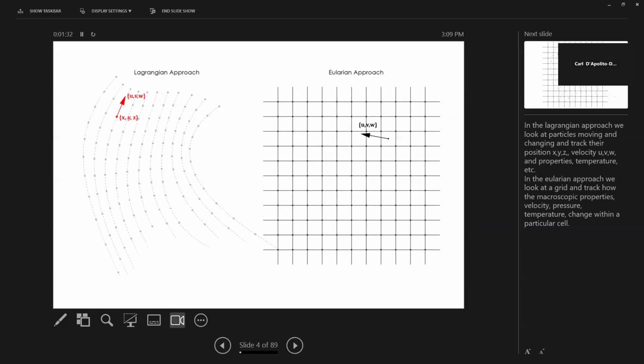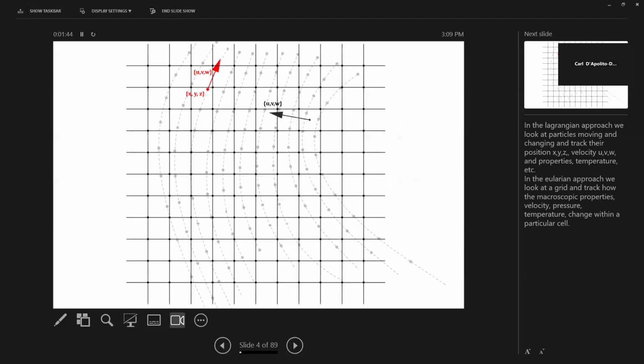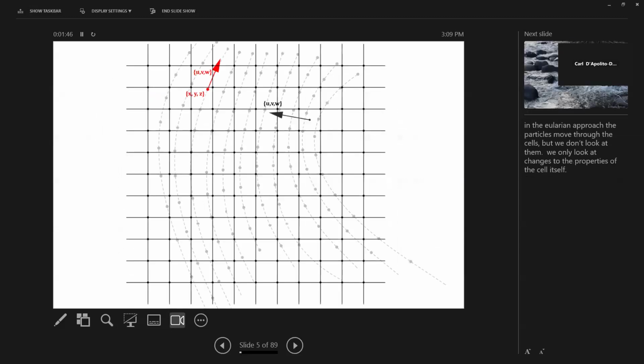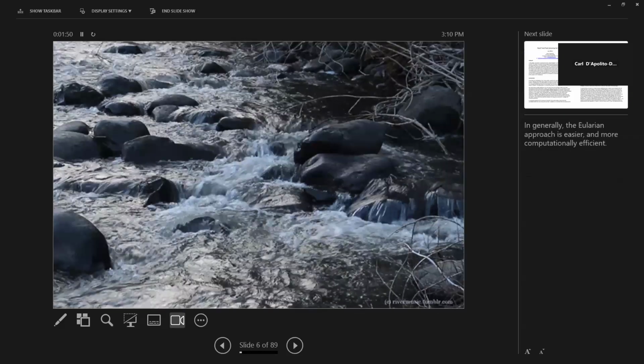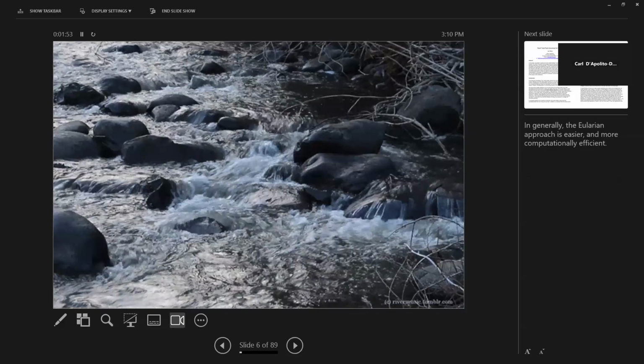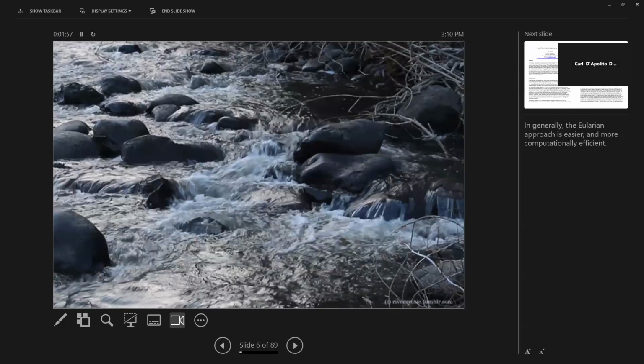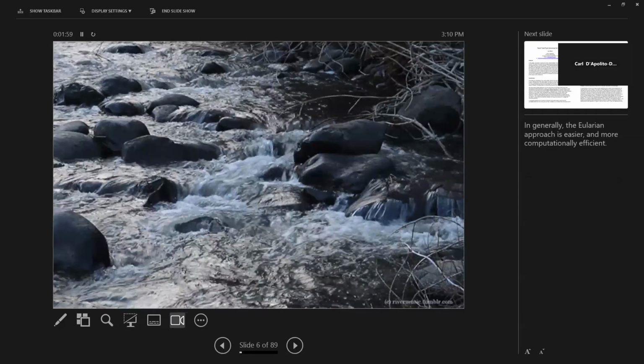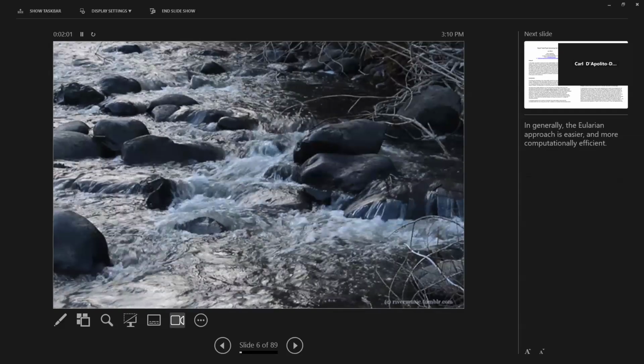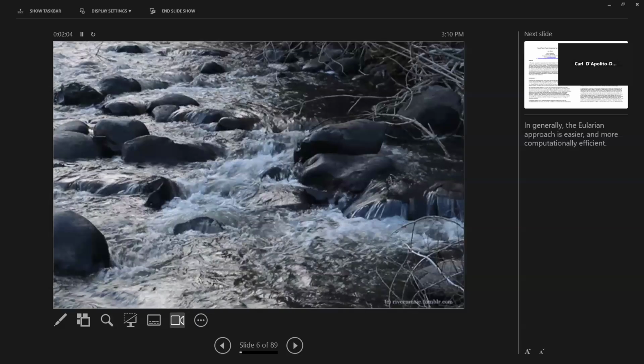So rather than a particle moving, we only talk about the flow, the velocity of a particular cell. And the particles are moving through that cell, and we don't even think about them at all. You could imagine them like this, superimposed. It's like looking at a piece of a river and just watching that piece as the things go by you, accounting for the new velocity or the new temperature or whatever it is that's in the river.